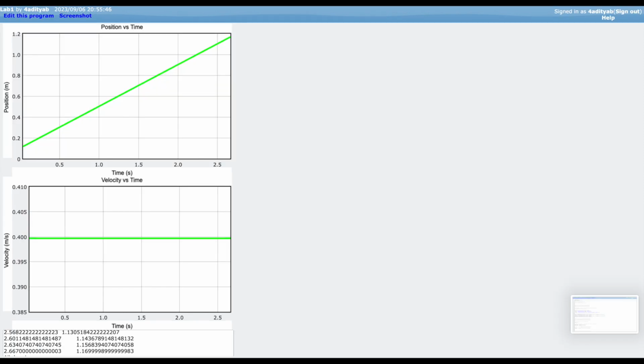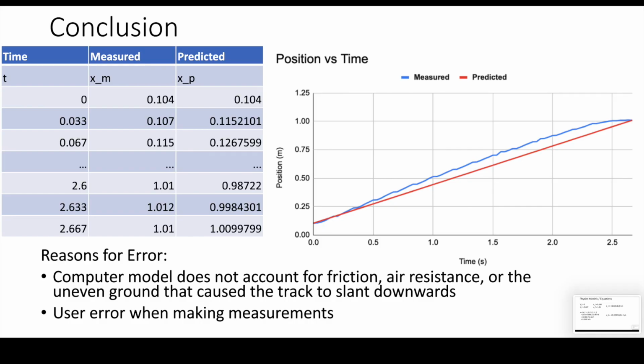As you can see, after running the GlowScript code, we have a position versus time plot and a velocity versus time plot, as well as a table of data that the GlowScript code generated. When comparing the measured versus predicted data in a position versus time graph, there is some error. I believe the reason for this error is because the computer model does not account for friction, air resistance, or the uneven ground the track was laid on.